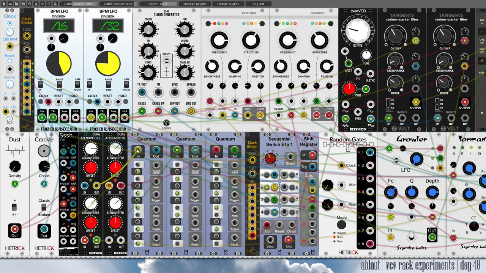These quantizers get their input from these attenuators, which get their input from the sample and hold module from South Pole. So quadruple sample and hold, very useful. And this sample and hold is triggered by the clock divider, this one, by Dust, a Hetrix CV module, which here is a nice representation of what it actually does. It has like dusty signals. It's kind of a noisy signal, which is modulated by this triangle output of this BPM LFO.